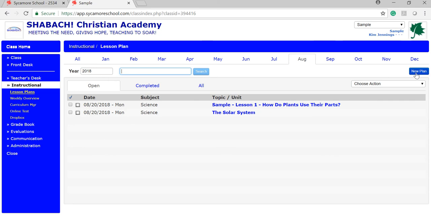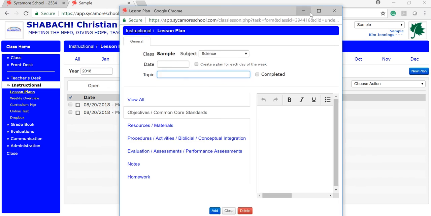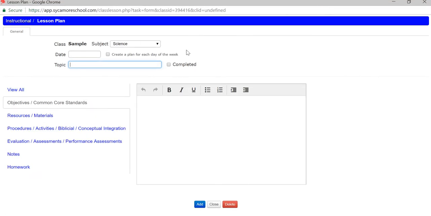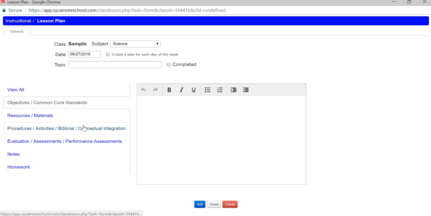So you come to the right side of the screen to this blue box. It says New Plan. We're going to click on New Plan, and we're going to recreate the same lesson plan that we just did. So here's the main screen for the lesson plan. At the very top here, it says General, and it says the name of my class. It's been named Sample, and then Subject. Under Subject, I have Science. Here I can select the date that I'm going to start my presentation, that I'm going to have my lesson plan. And today is the 26th, so let's say it's for the 27th on Monday.